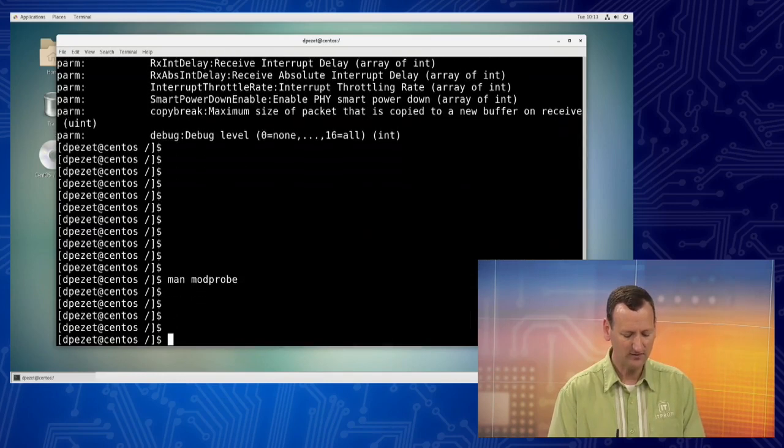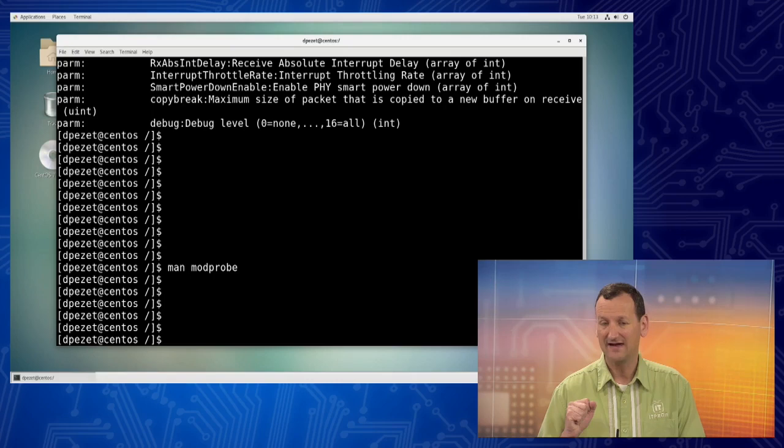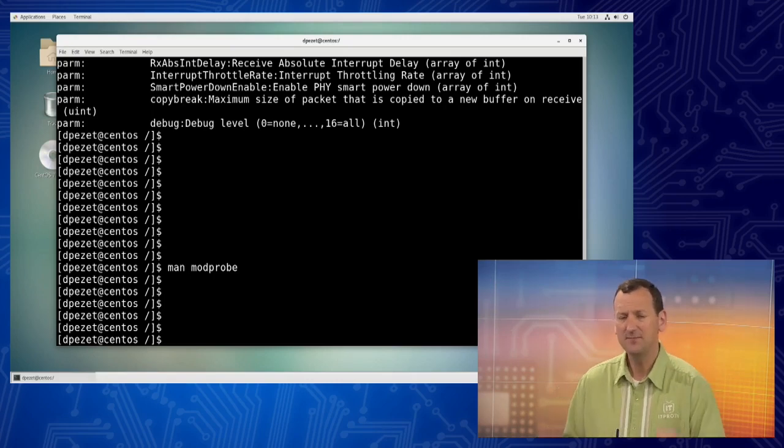Now, modprobe can be configured in a few different ways. If you have something specific you want it to do, like some people say, all right, I've got some hardware that I don't want loaded.